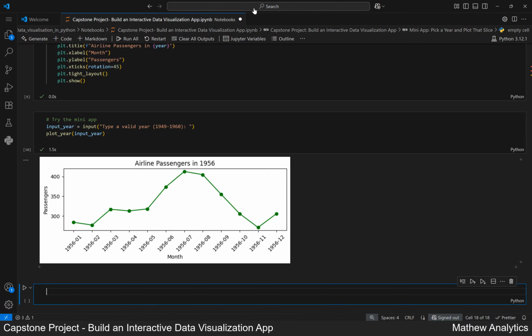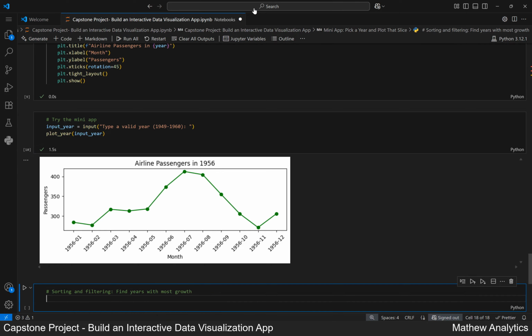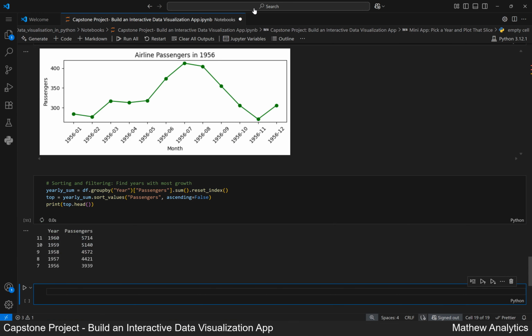What if you want to see which years had the most passengers overall? This code groups data by year and adds up all the passenger counts for each year. Then we sort the results to find the biggest totals. This lets us spot years with the highest numbers, which can show trends or important events. Running the cell now. Tip: try sorting on other columns or looking for the smallest numbers too.